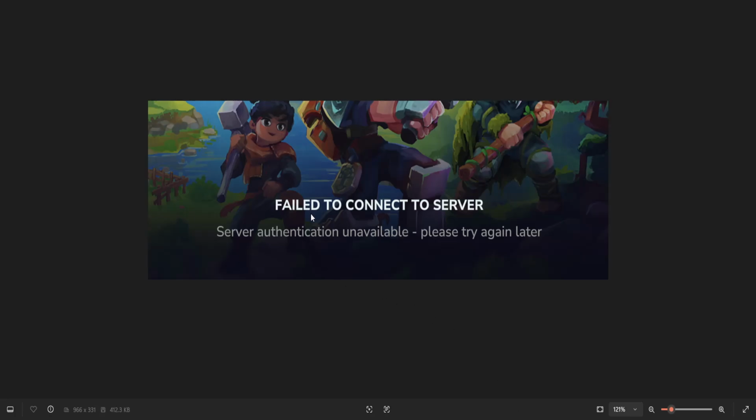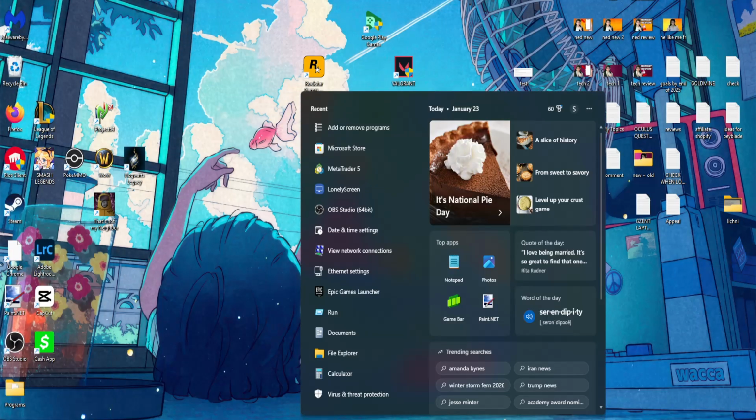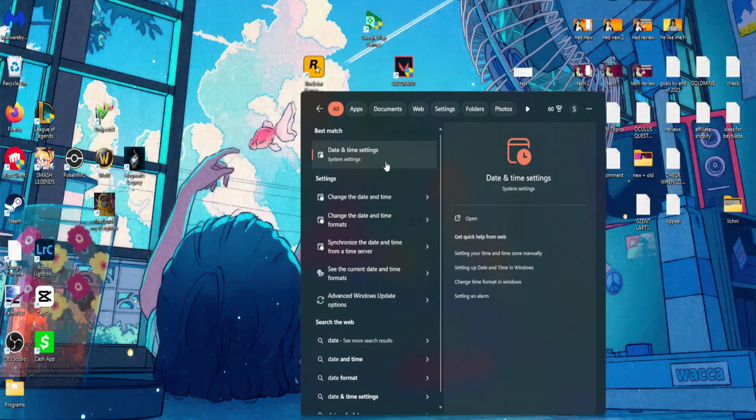How to fix this error in Hytale: failed to connect to server, authentication unavailable, please try again later. First, open up your computer search and you want to search for date and time settings.